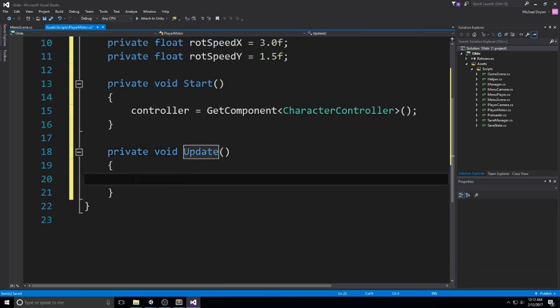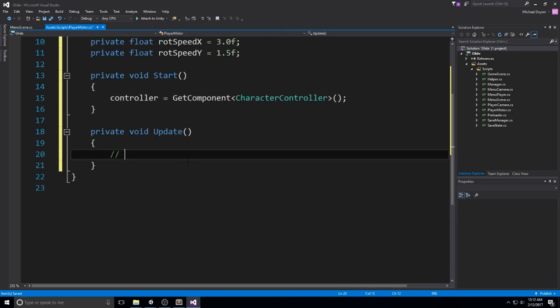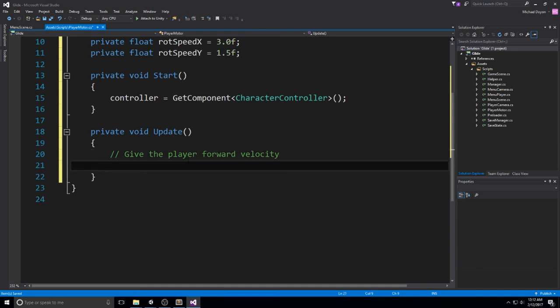So private void update, and okay, what do we need to do here? First, we need to give the player some forward velocity. Is that how you write forward? Forward. And the way we're going to go about this is by actually taking the transform's dot forward. So Vector3 move vector is going to equal transform dot forward.